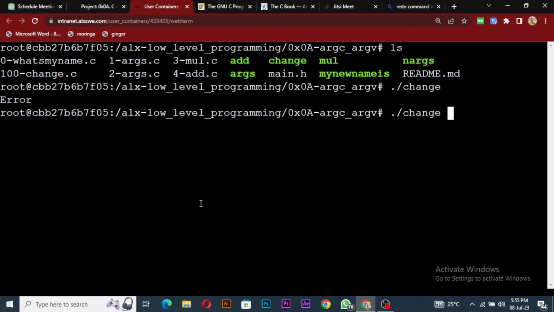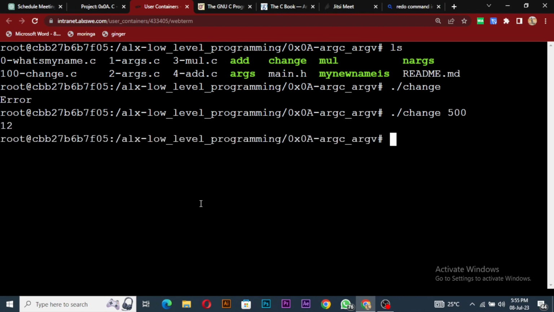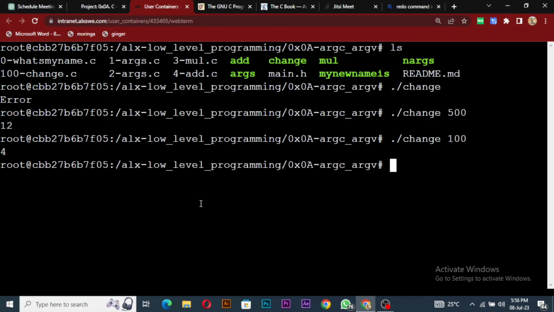So I have to give it a value here like 500. Okay, 500 will be like 4 times 5, right? 20, right? It's supposed to be 4 times 5, right? Let's do 100 and see. It should be 4. Okay, 4 times. It's not 5. Why is it giving me 12? Anyway, let's see. 101. This one should be 5.